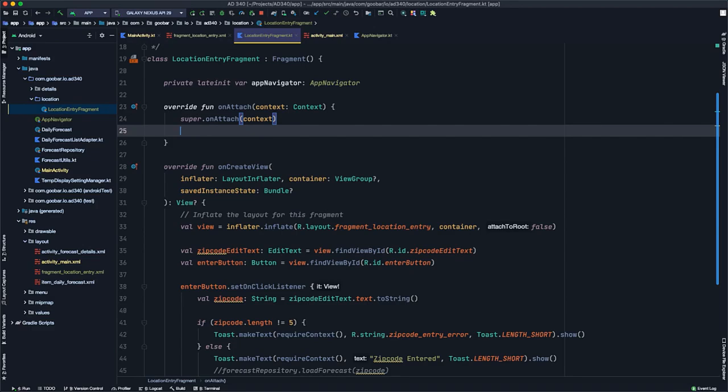And because we expect our activity to implement this AppNavigator interface, we can assume that this context is our AppNavigator. So to do this, we can type appNavigator equals context as AppNavigator. This as keyword here is how we cast a variable to another type.